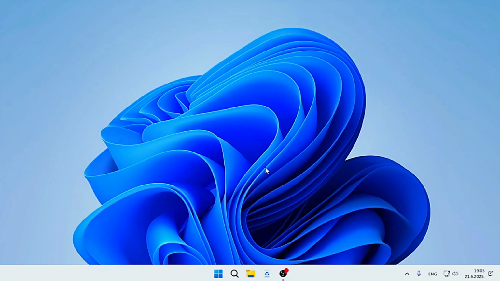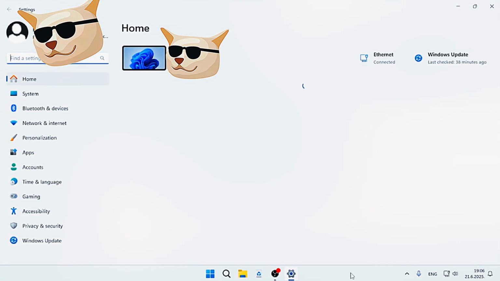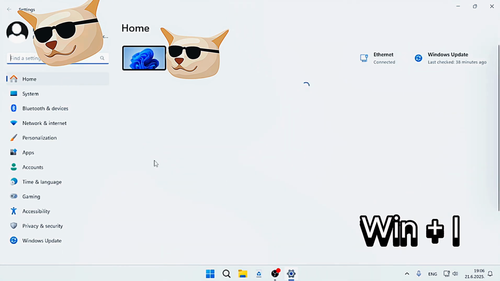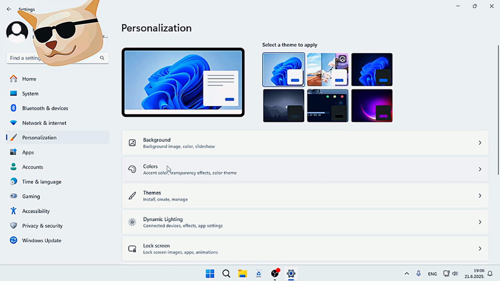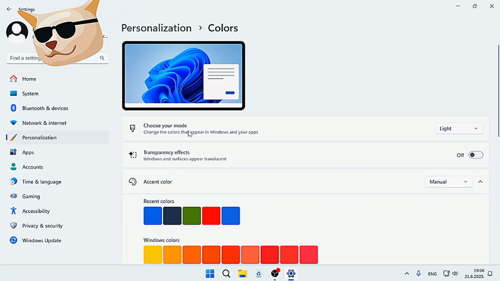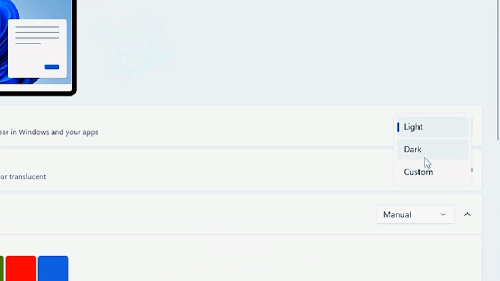Enable Dark Mode. By default, Windows 11 comes in Light Mode, but if you prefer to save your eyes at night and enjoy a nice clean black aesthetic, go to Settings by pressing Windows plus I on your keyboard, then click Personalization, Colors, and then choose Dark from the Choose Your Mode menu.